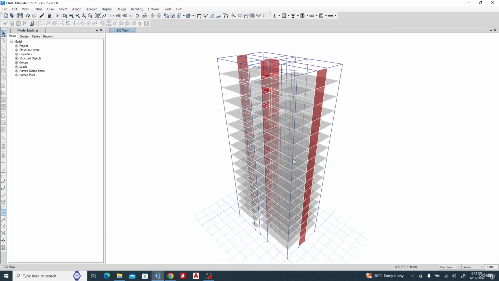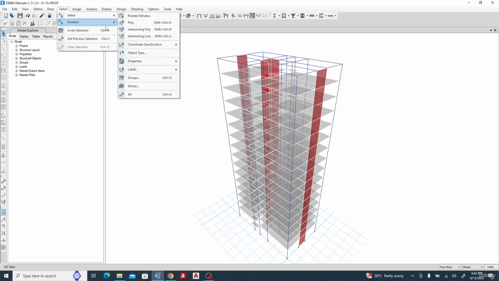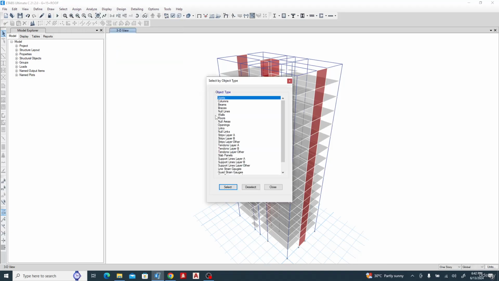In today's lesson, we are going to be designing the slab by finite element method. Okay, so now what we need to do is to select all the floors, select object types and select floors.